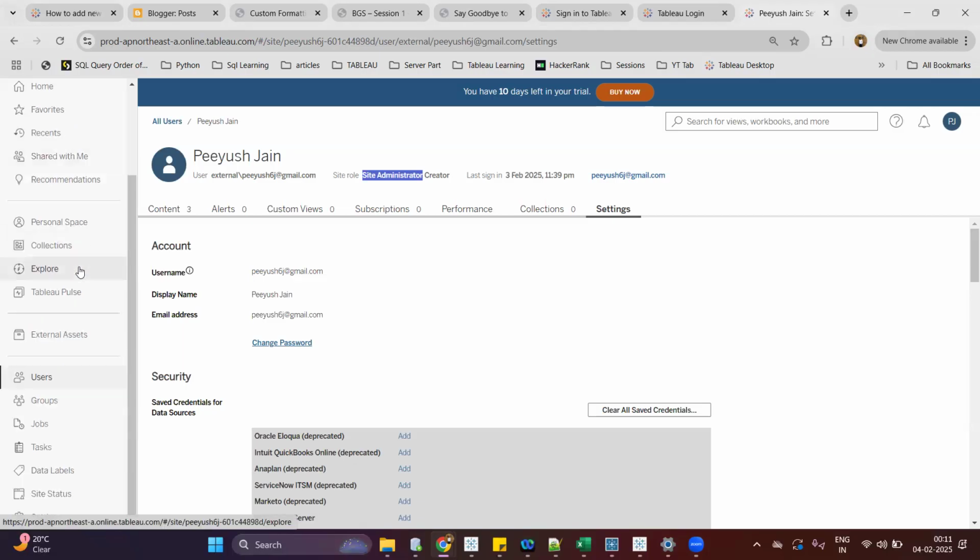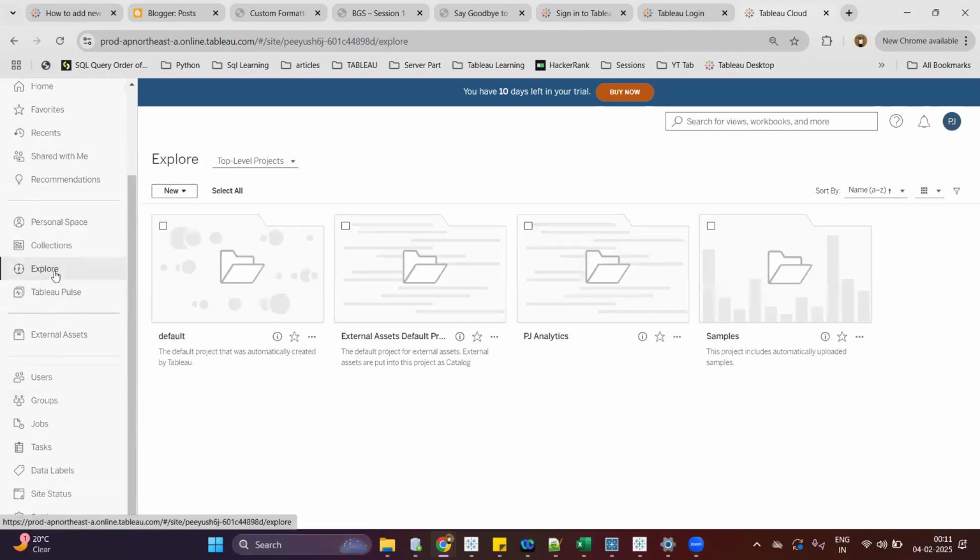Now, once you have access to Tableau server and you are able to log in, you can see the different options on the left hand side. When I click on Explore, you can see the list of projects which are already created on the Tableau server, and you have access to those projects. A project is just like a folder that we create and maintain on our Tableau server, which basically helps to organize all your dashboards.